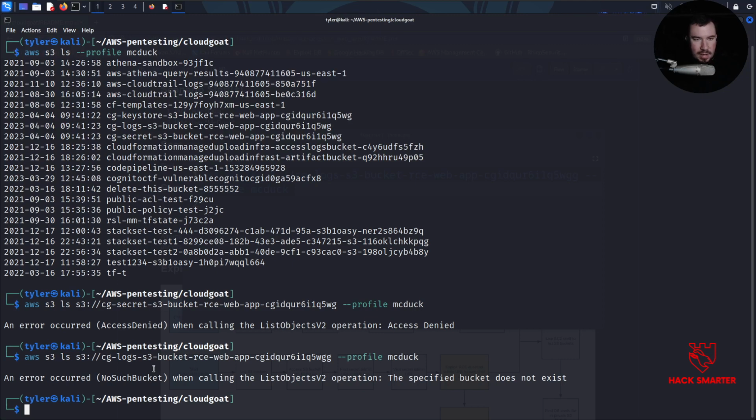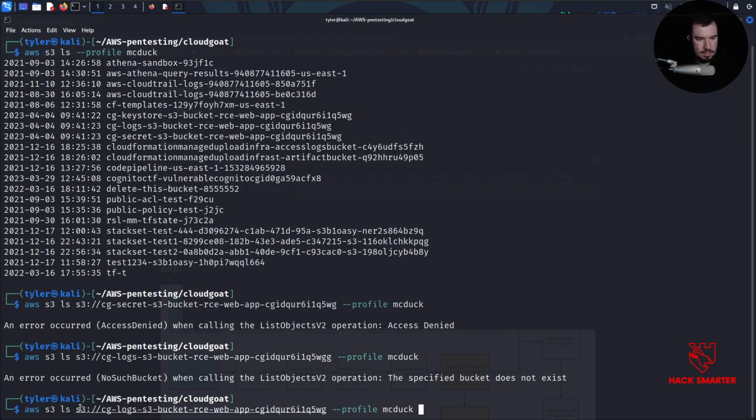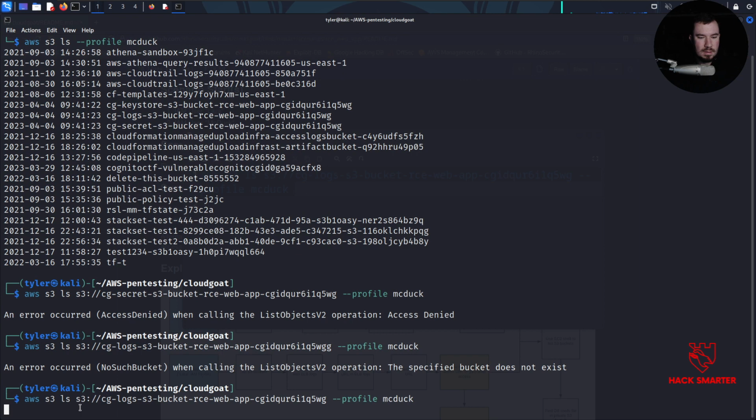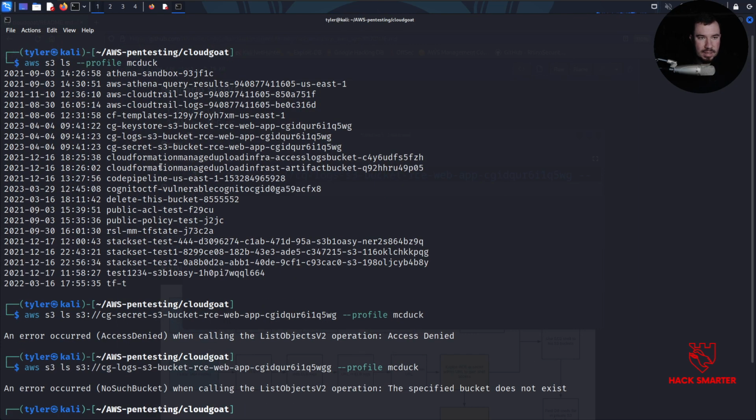The specified bucket does not exist. Did I do a typo? CG logs S3 bucket RCE web app. Oh, I added an extra G on the end. I see what I did. There we go. Now let's try it. Access denied. Okay, interesting. So I cannot access either of those. So is there a different bucket that I should be looking at?